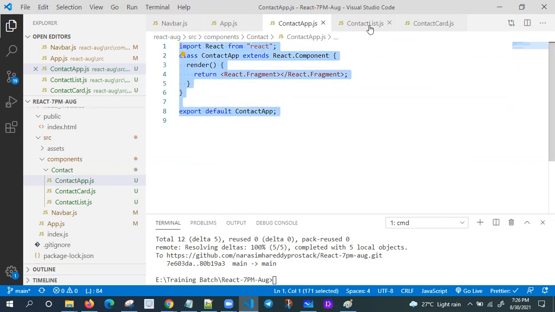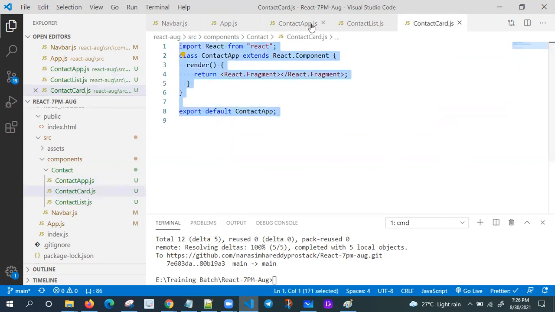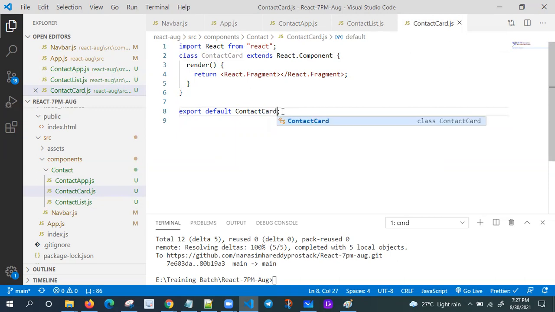So I'm going to rename this one here also. Okay, it's fine. Contact list. The name is contact list. Fine. Here also contact card. So 3 components are ready.